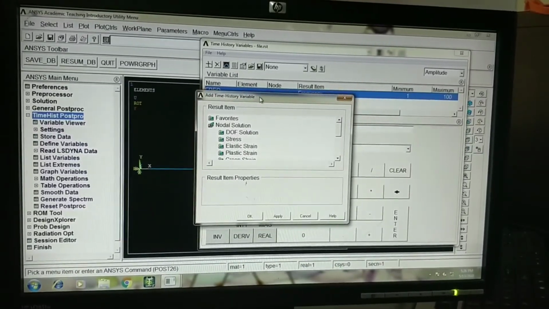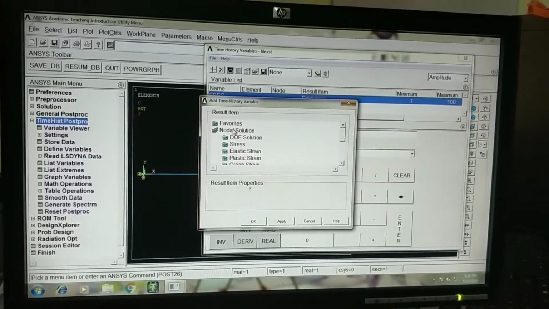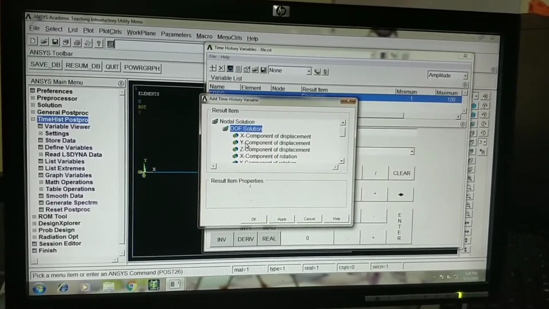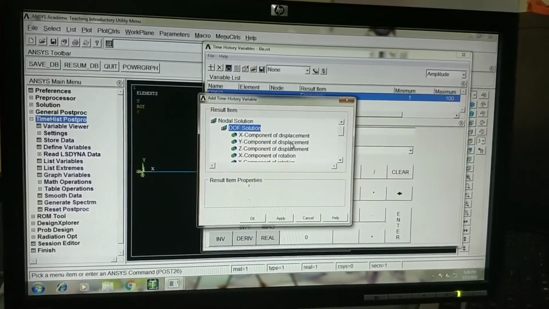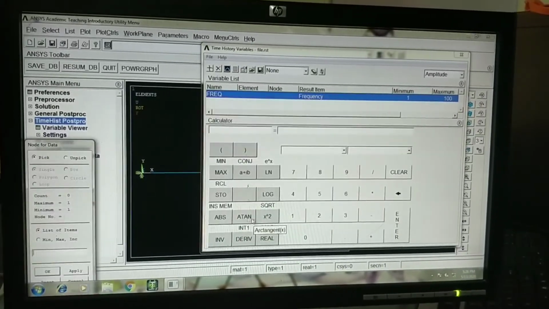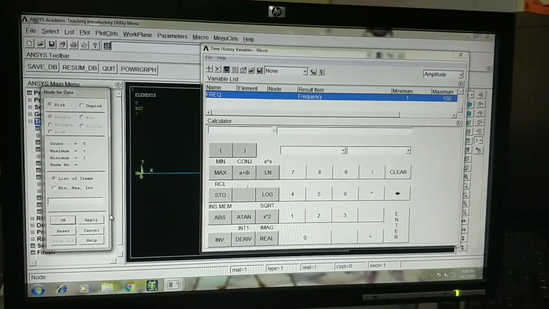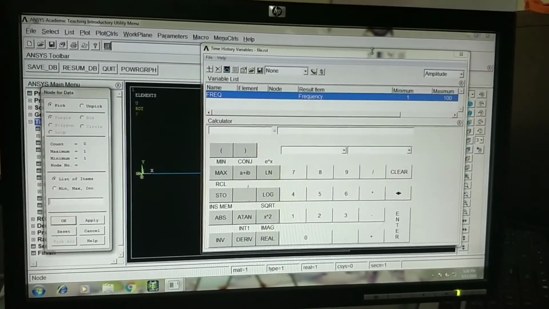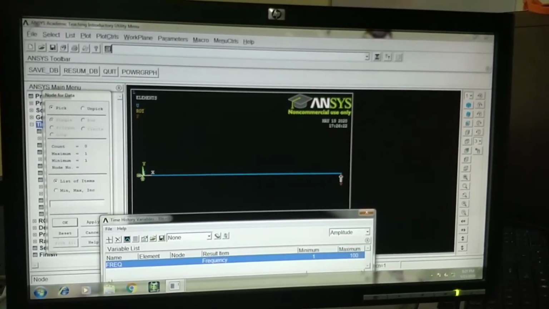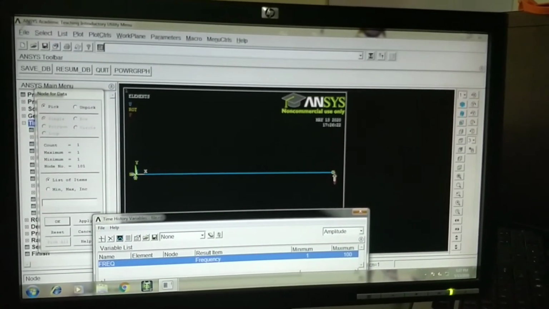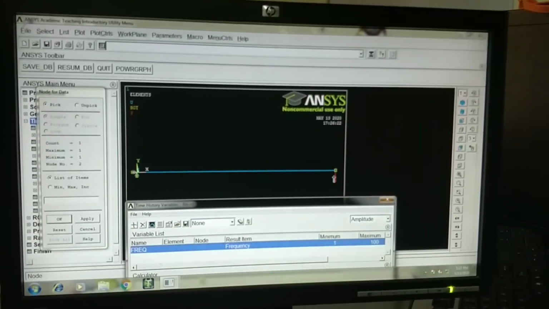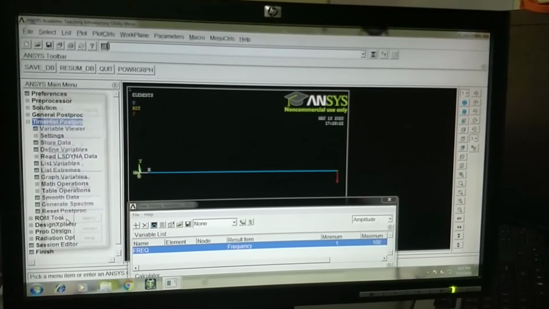You'll get something like this. In this, go to nodal solution, DOF solution. Since the loading is in y direction, you select y component of displacement. Once you click on this y component of displacement and click on OK, you will get a command menu like this, node for data. You drag this down. This is the node where the load is applied. I'll select key point 2, click on OK.